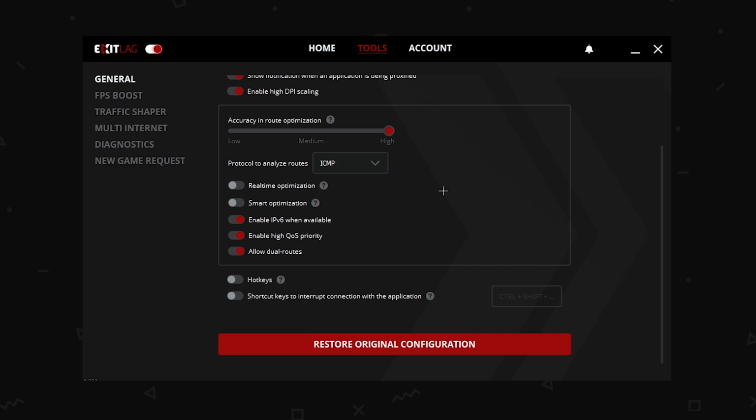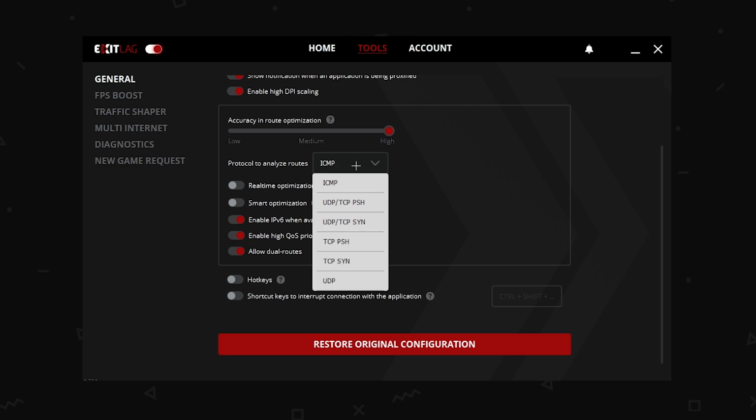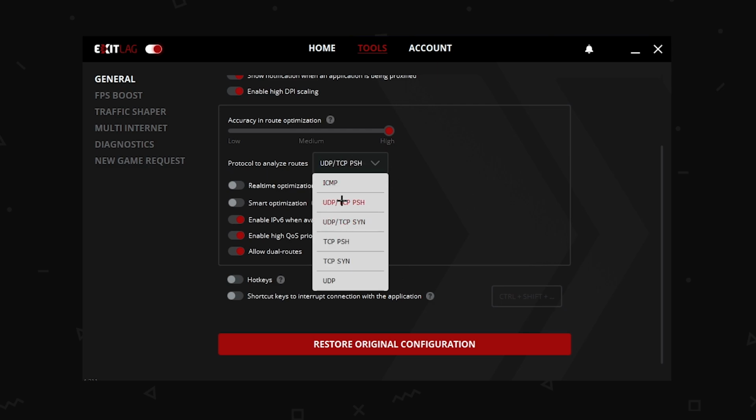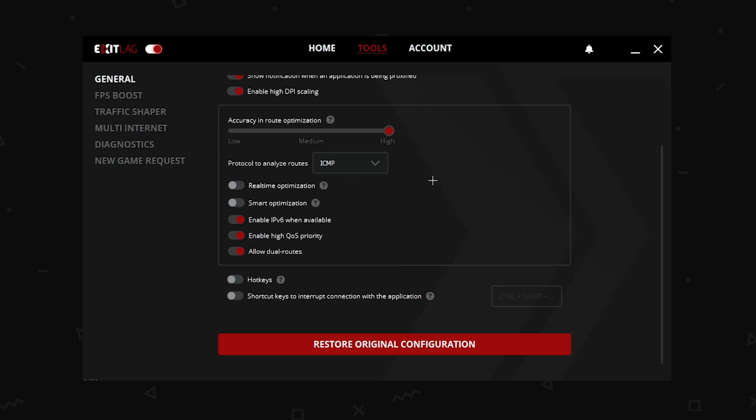And as you can see, I'm using ICMP, which means that my analyzing routes at the beginning is going to be fast and efficient because it depends on my internet connection. So if you're gaming and you have a good internet connection and a good internet service provider, I'd recommend you use UDP/TCP PSH. That's a long word to say, but just keep in mind to use this one, okay? For now I'm gonna keep it on ICMP.